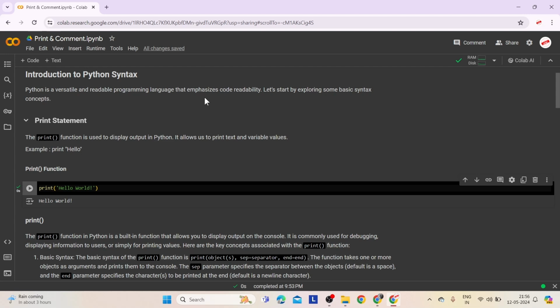As we already discussed, Python is a versatile and readable programming language that emphasizes code readability. The syntax of Python programming language is the set of rules that defines how a Python program will be written and interpreted by both the runtime system and by human readers.